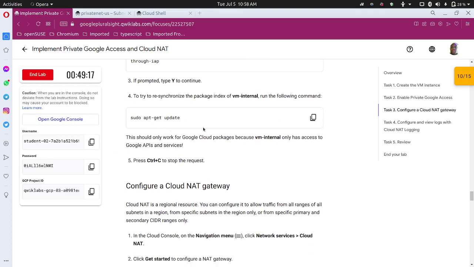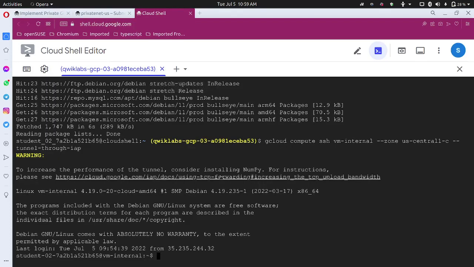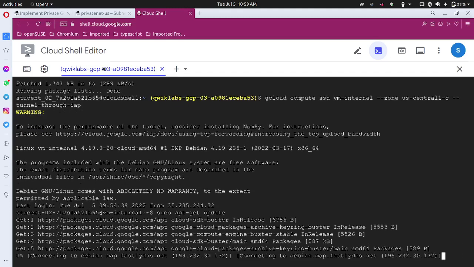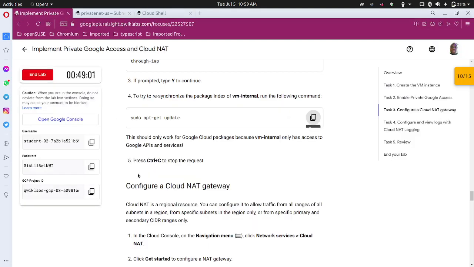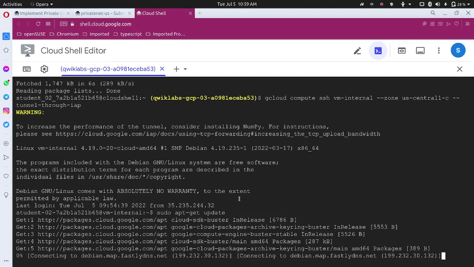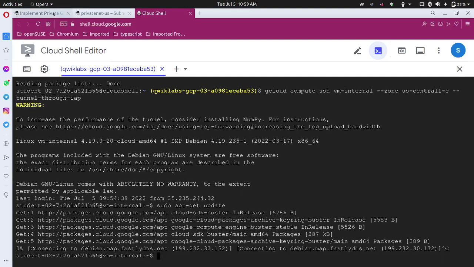Okay, so we've done this, so let's do an update, just to show us that you will not be able to access external services because you don't have public IP access. It won't go far, so let's not waste our time. We'll close that one out.